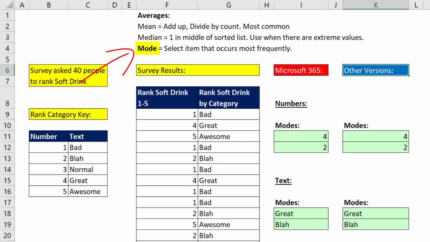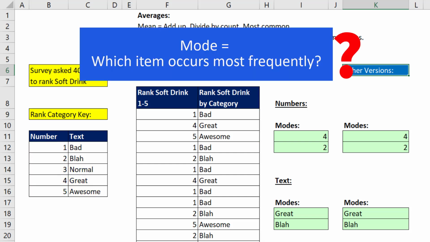The mode calculation is a type of average where we select the item that occurs most frequently. We had a survey of 40 people and asked them to rank a soft drink. Here are the rank categories. Notice sometimes we use a number, sometimes we use text. Here are the survey results, and what we want is the one that occurs most frequently.